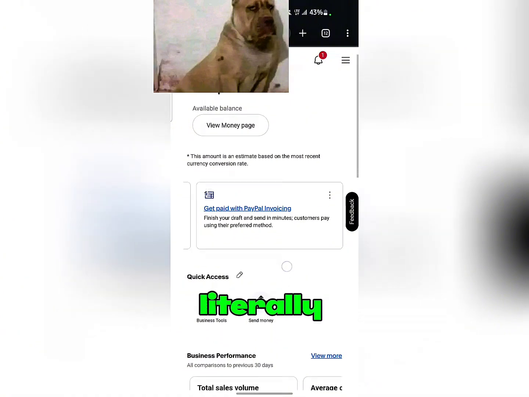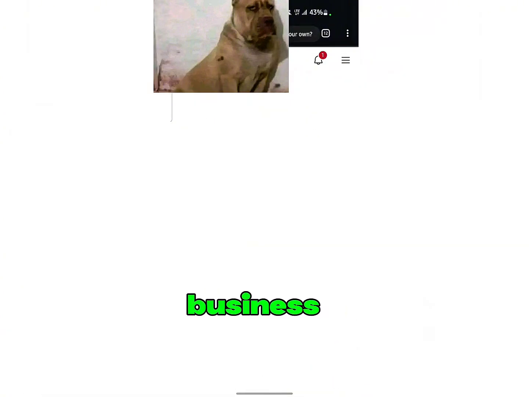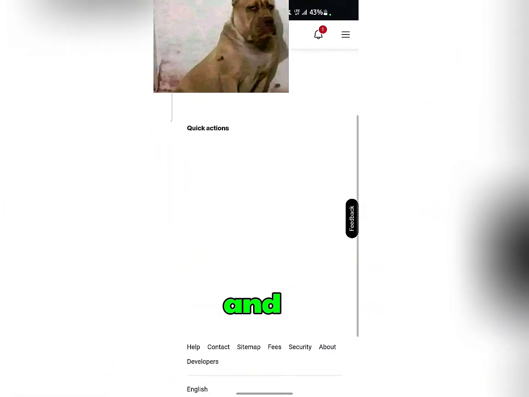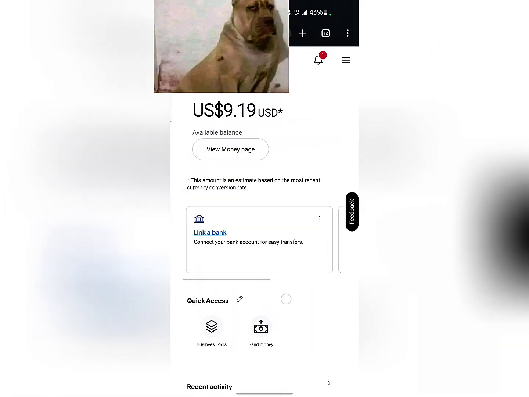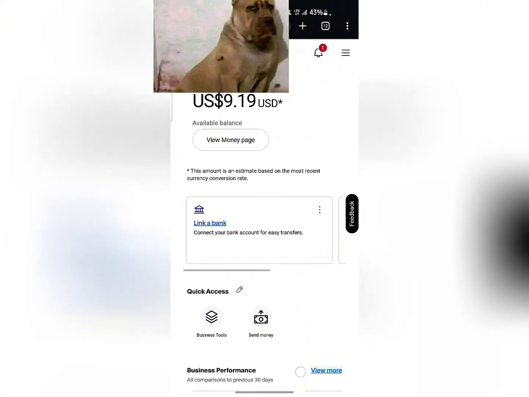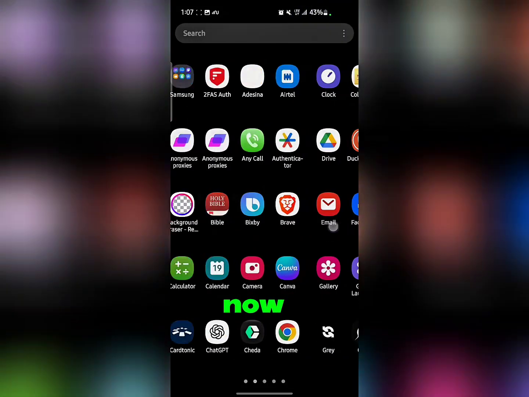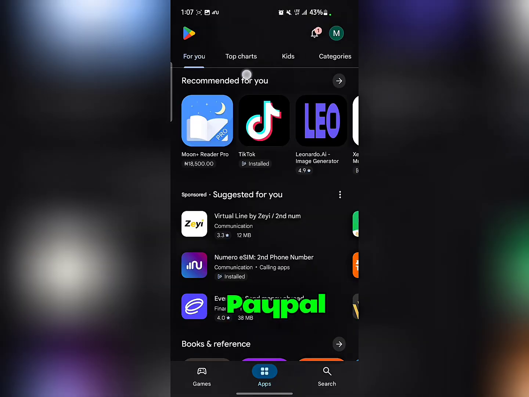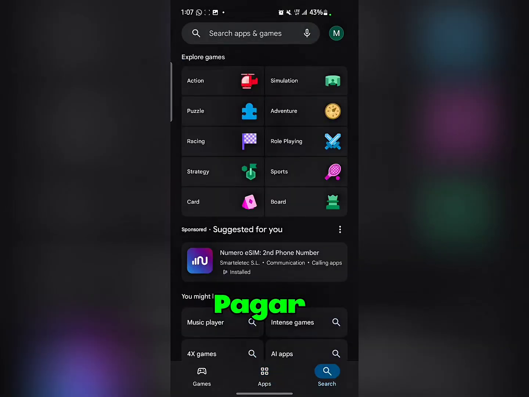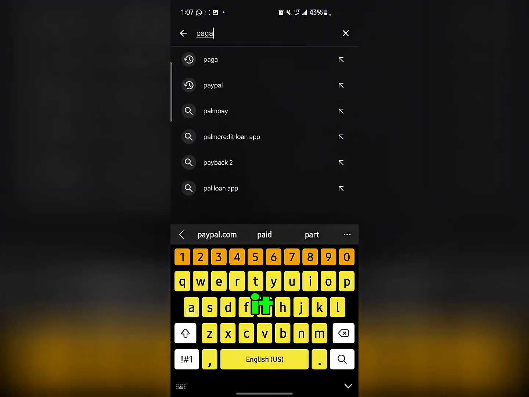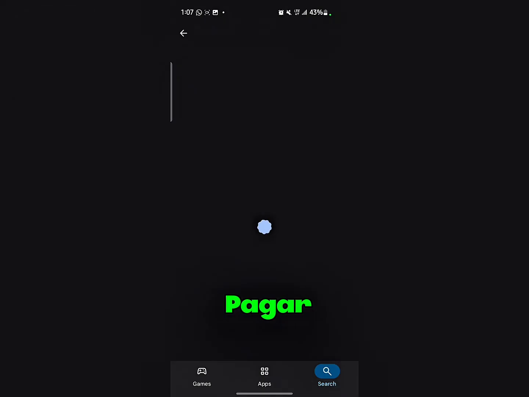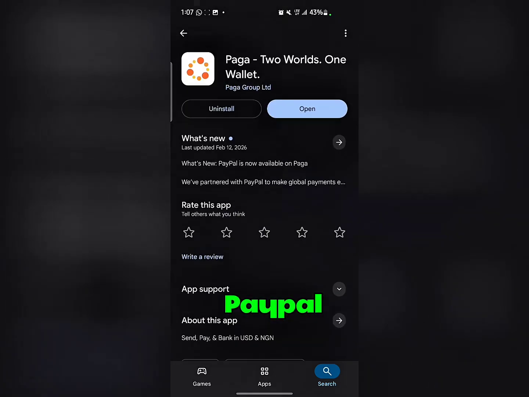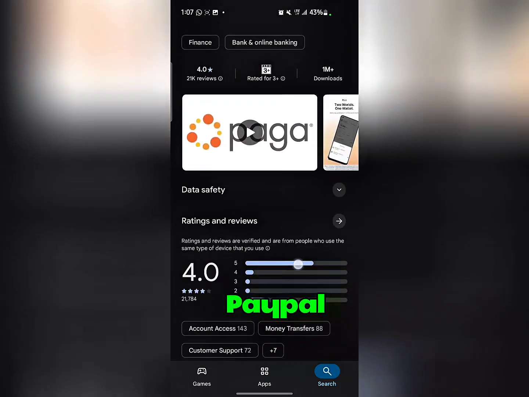This account is literally easy to create. I have a business name, so I just put in my business name there and create my business account. Now you will need an app to be able to withdraw from the Nigerian PayPal account. You will need this app called Paga. When you go to your Play Store, just search for it. Paga partnered with PayPal, so they can be able to withdraw money from PayPal to Nigeria.